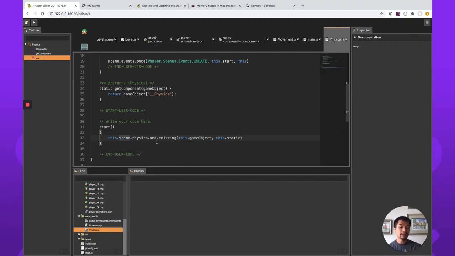Like I mentioned in part one, there is work being done to enable more static analysis, type checking and error checking for you in Monaco Editor in here. You can also use VS Code, and we will go over that in a separate series. For now, we're going to do everything inside Monaco Editor in Phaser Editor 2D. So save that, run.